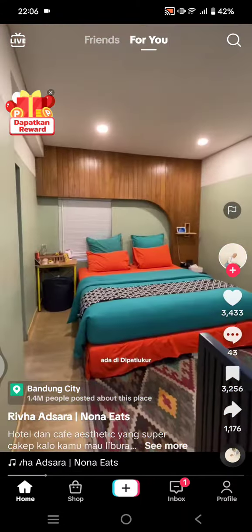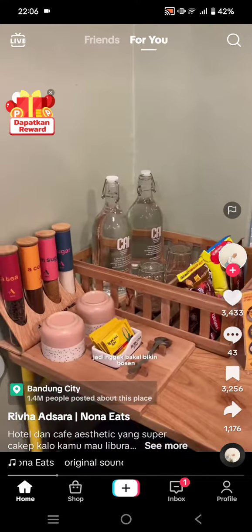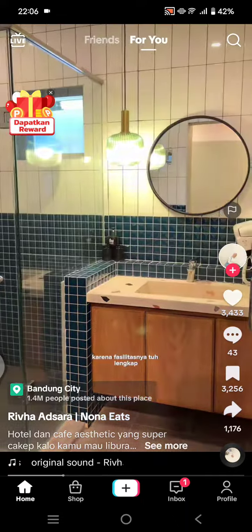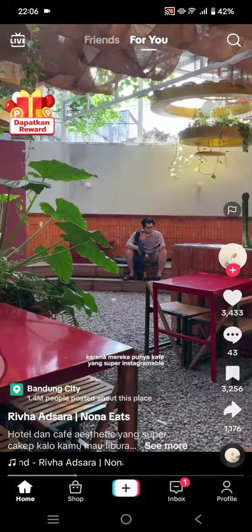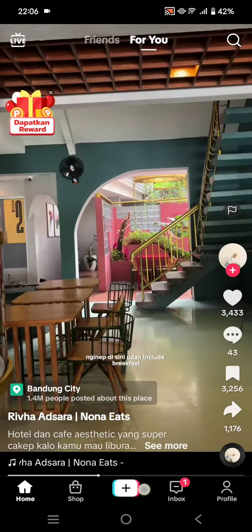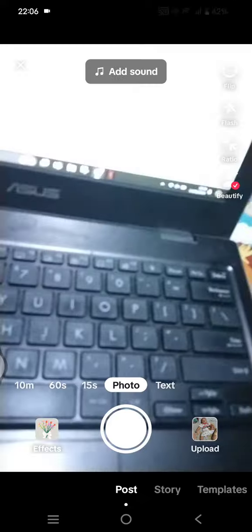On today's tutorial, I'm going to show you how you can add video effects on TikTok. So here I'm going to edit videos in TikTok and add the video effects. So first, click on the plus icon and select the videos that you want to upload.